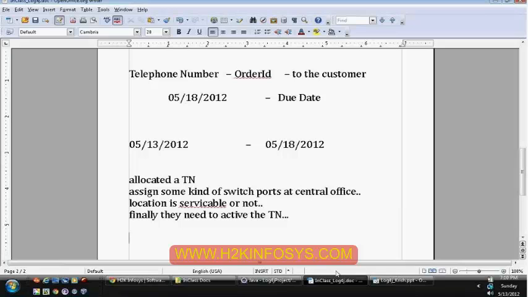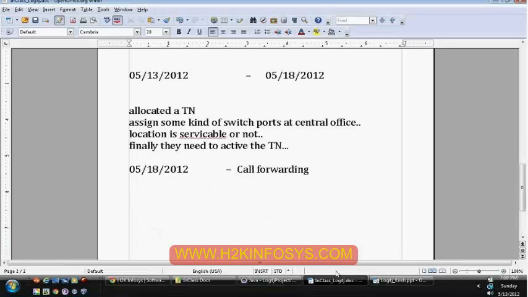And after 4 days, let us say the client has got the connection on 05/18, and at that time he has identified that he didn't get the feature called call forwarding. So that means he will again call up the customer care and ask, "Hey, I didn't get the call forwarding even though I have asked during the installation step or during the ordering time."